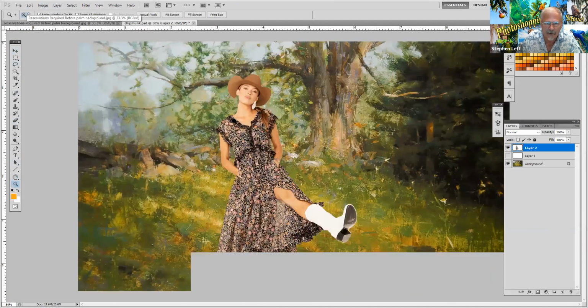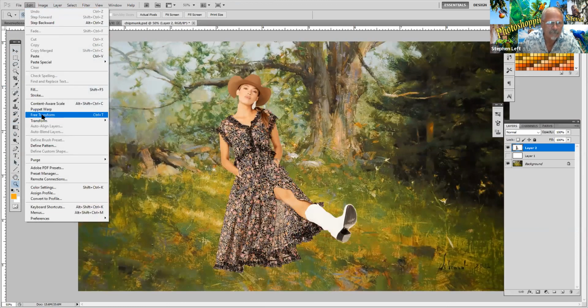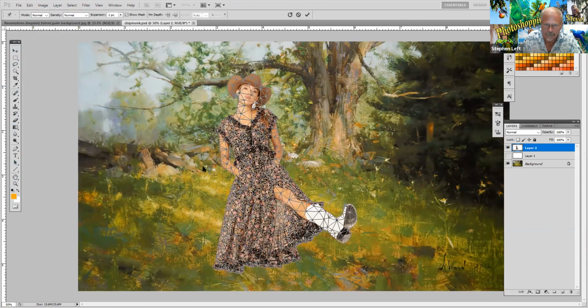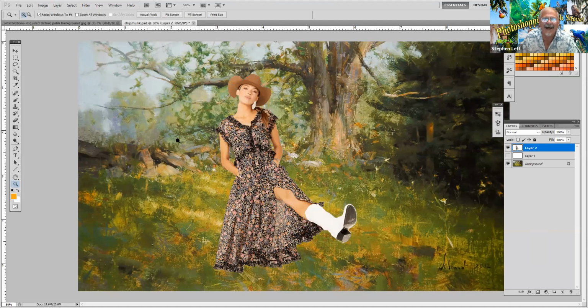I've not played with this. So edit, and right above free transform is puppet warp. Now I've never played around with it, so I don't really know what it does, but our expert might know. Never used it. See?